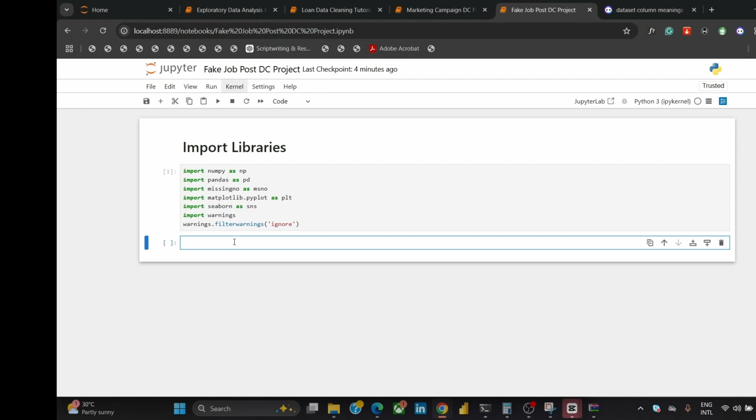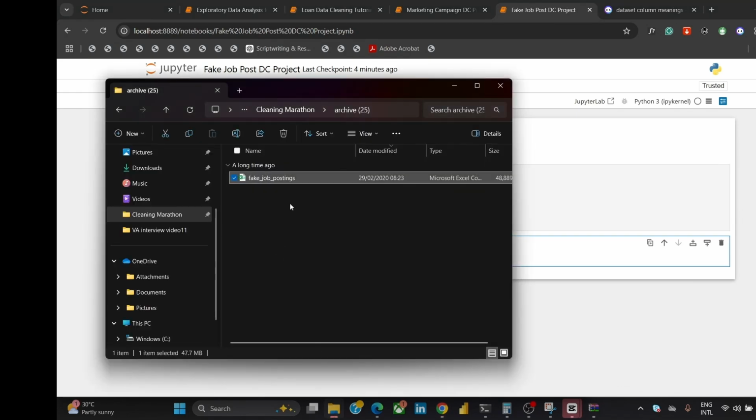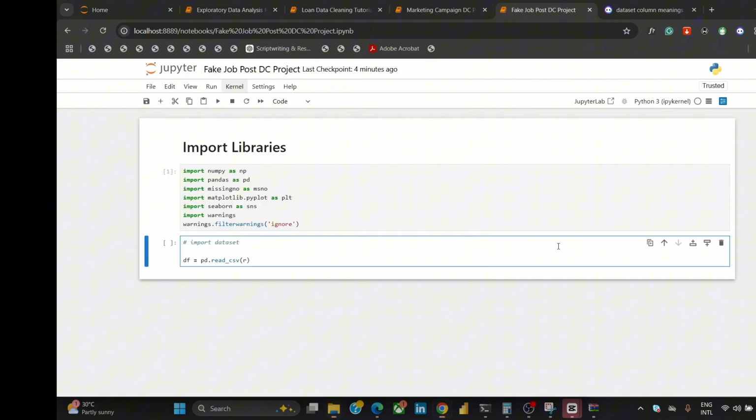Okay, now the next thing we go ahead to do is import datasets. Now to do that, we say df is equal to pd.read_csv, and we copy the path. So we copy as path, then we paste it, then we can run this.